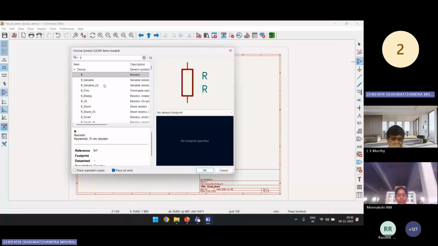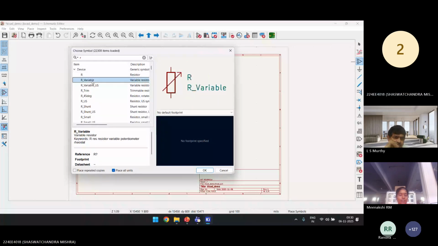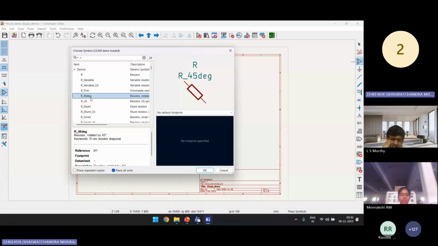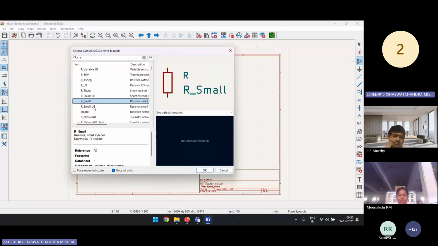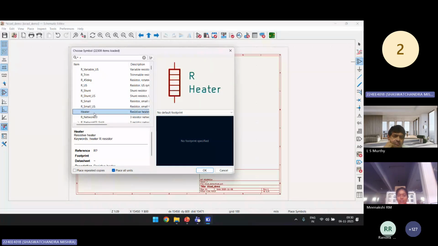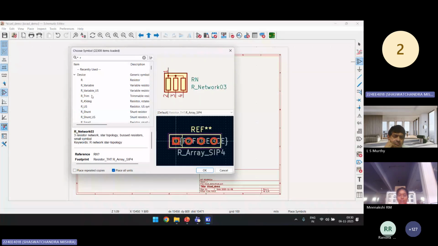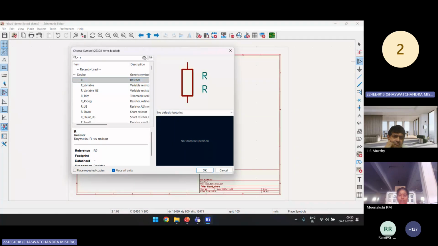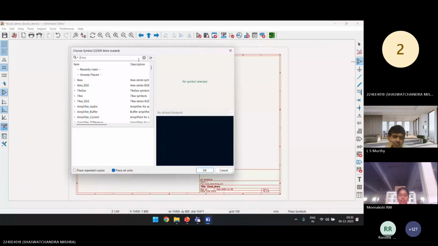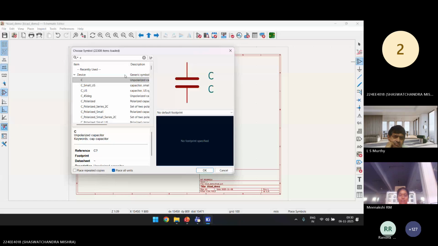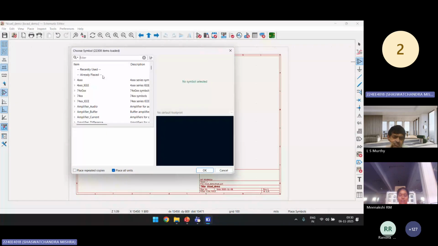Let's say we want to add a variable resistor symbol. And there is a variable resistor for this. Then there are different resistor types. You can choose whichever you want. So we can add this, right? So there are different symbols. We can go and see capacitor value. So this is capacitor. Then let's say I want an inductor, I press L to get an inductor.